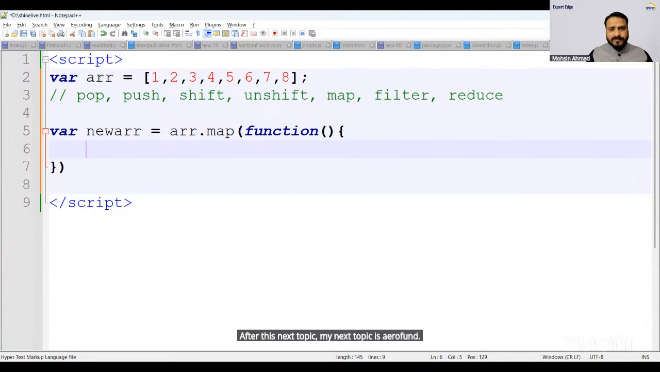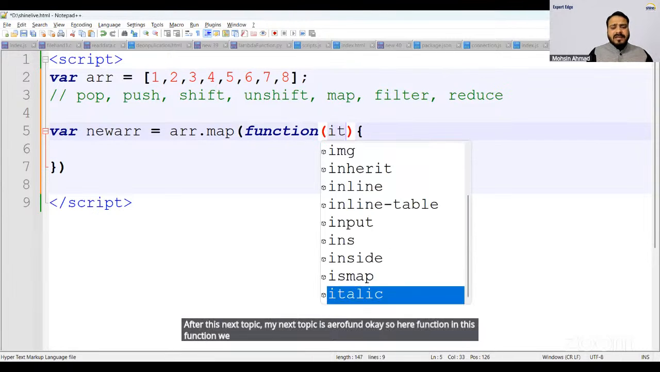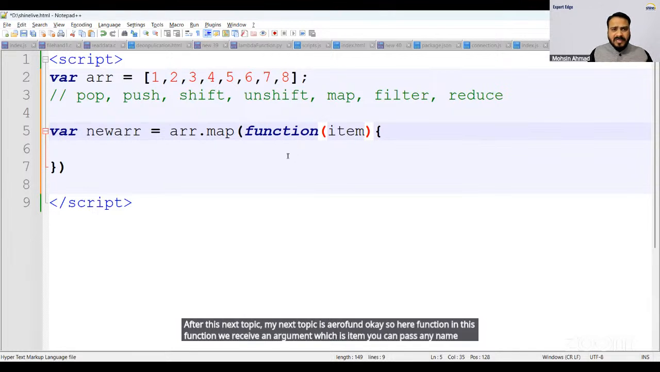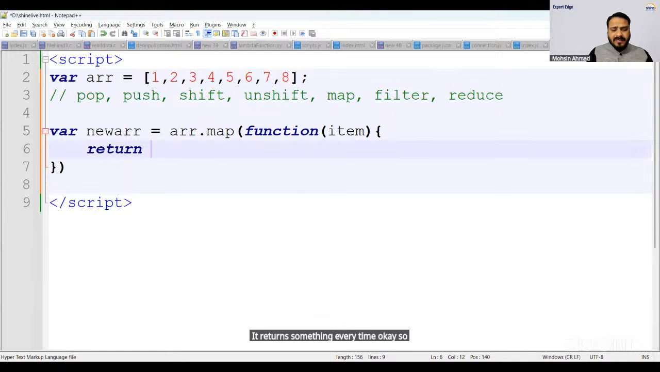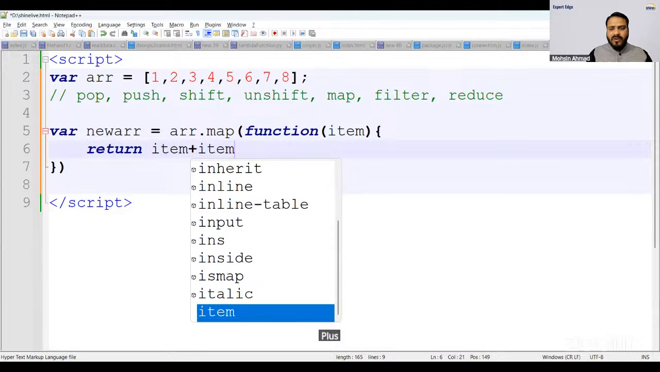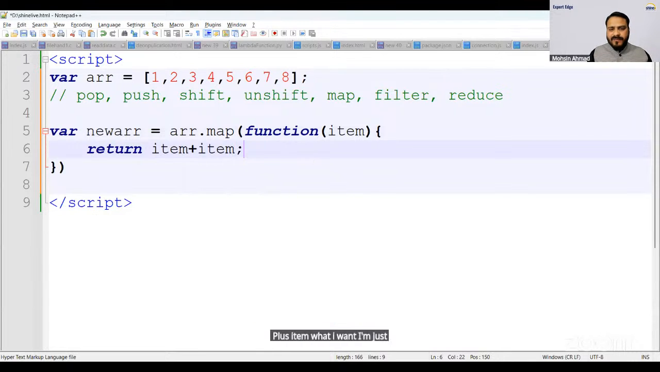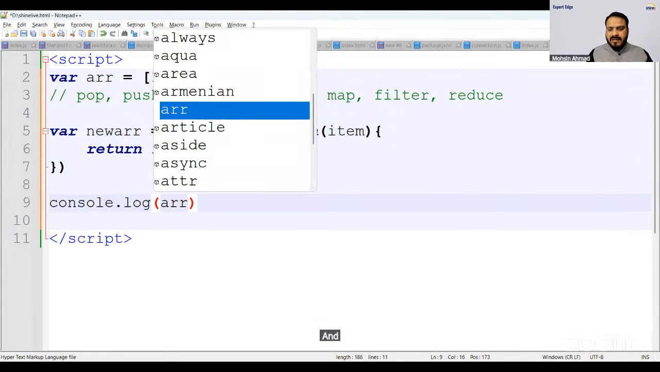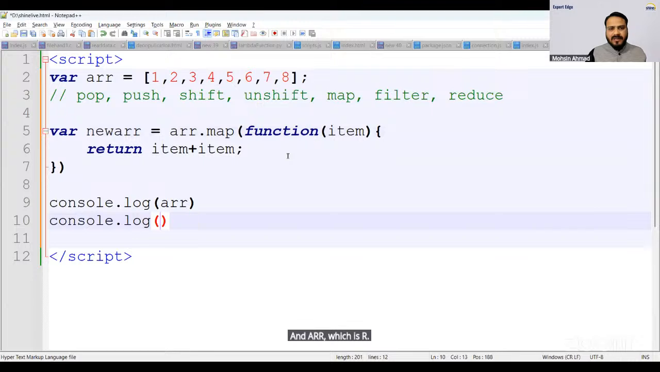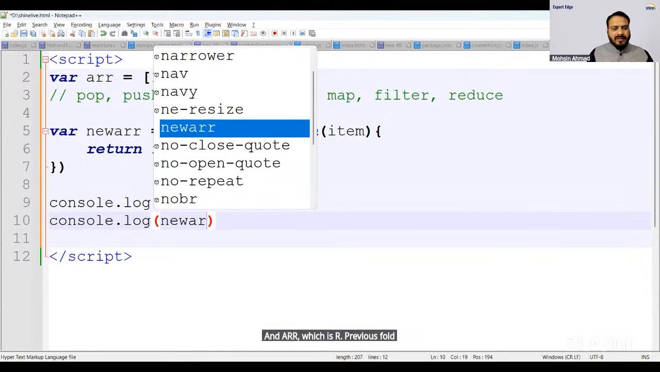Okay. So here, in this function we receive an argument, which is item. You can pass any name; I'm using item. And there is a statement which returns something every time. I am using item plus item, because I'm just doubling all the elements. After that, I'm using console.log with arr, which is our old array, and newArray.